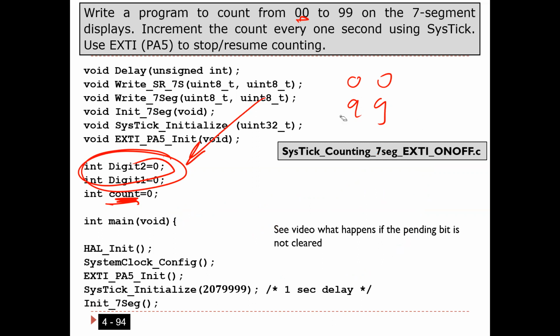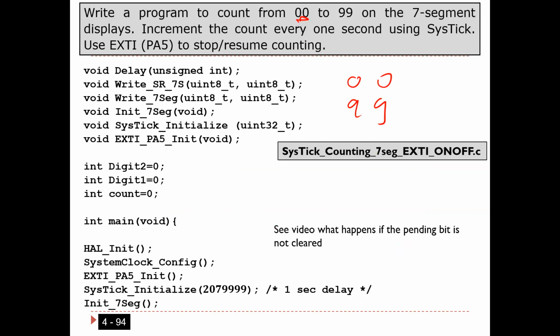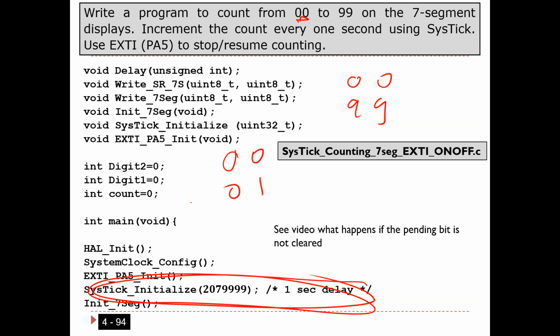Okay. So let's see how it works here, guys. The idea is that, look here, I'm going to make an interrupt every 1 second. Why? Because I want to increment the count every 1 second. So actually what you should see is 00. After 1 second, you see number 1. After 1 second, you see number 2, and so on until 99. After 99, it's going to go to 00 again.